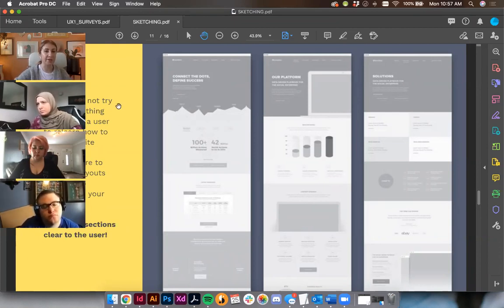Make your sections clear to the user. So you don't want them to be hidden. That's where highlighting things on a navigation comes in handy. That's where maybe changing the colors of something when you hover comes in handy. So they're always very clear. You're like, did I push that? I don't know.